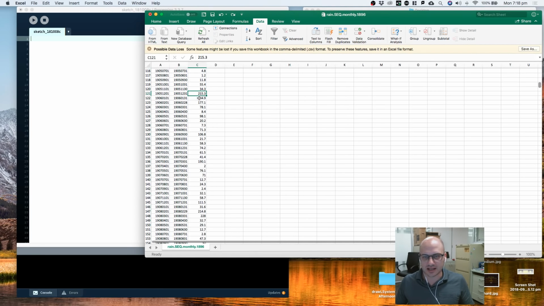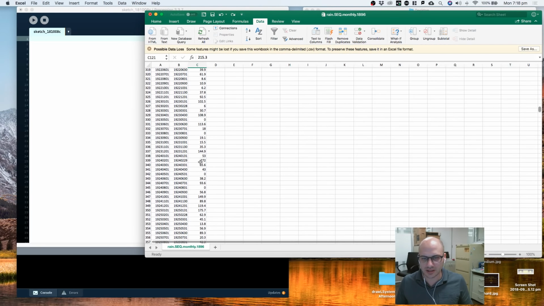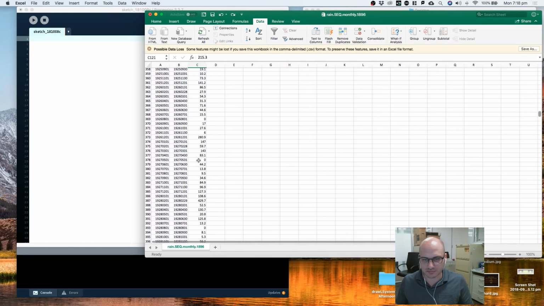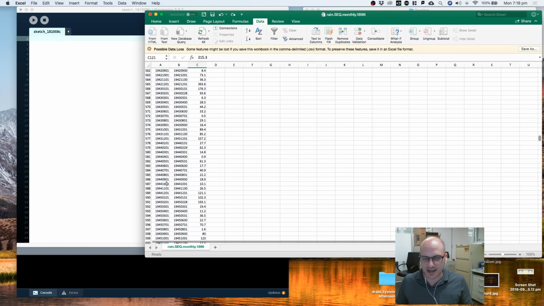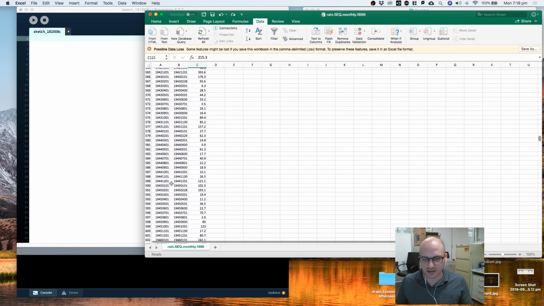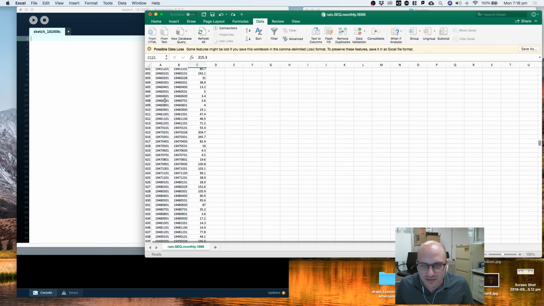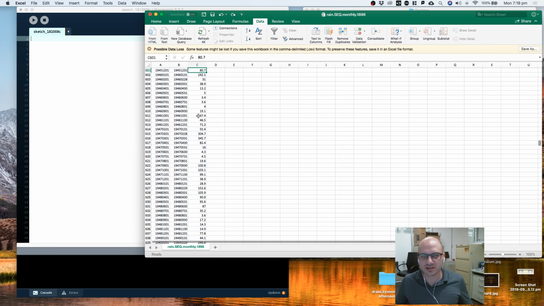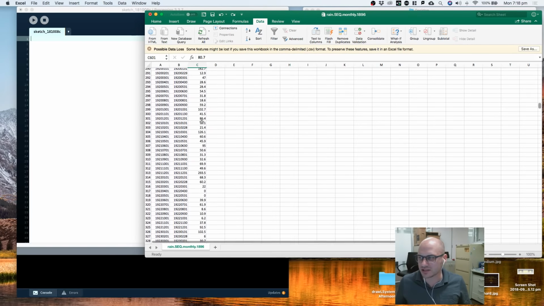I'm going to scroll down to the 1950s, and I'm just going to save a copy that has these values that I want in them. 1947, 1946. I'm just going to go from here back. So this is a fairly small data set, so this is pretty easy to do.